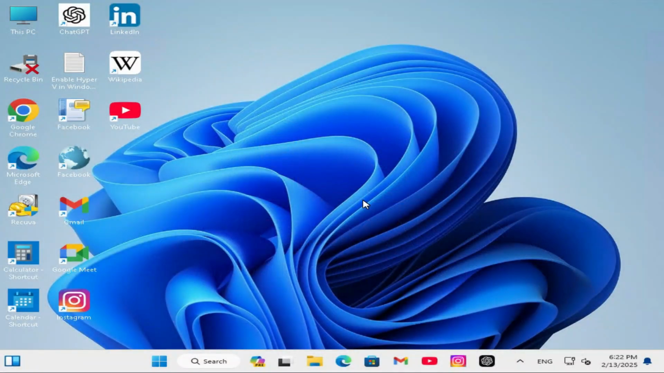In this tutorial, I am going to show you how to fix Snipping Tool not working or opening on a Windows 11 computer. Sometimes it becomes very important for you, so don't forget to watch the full video.